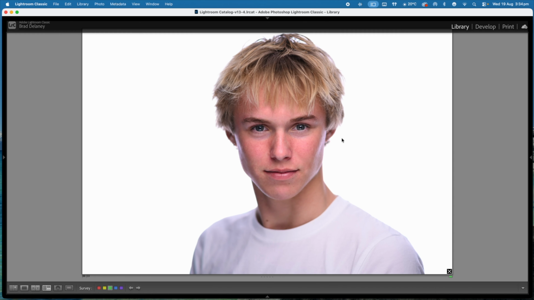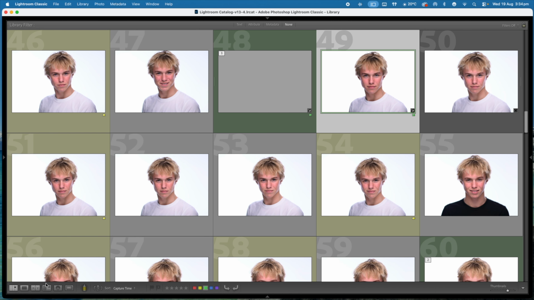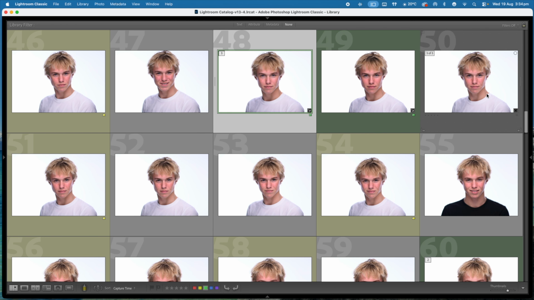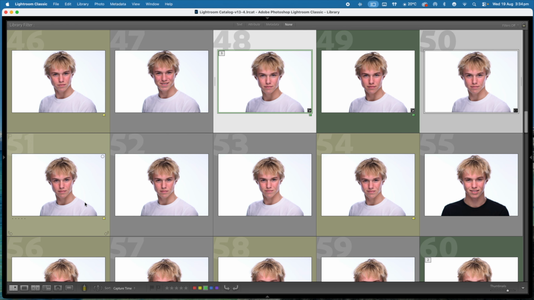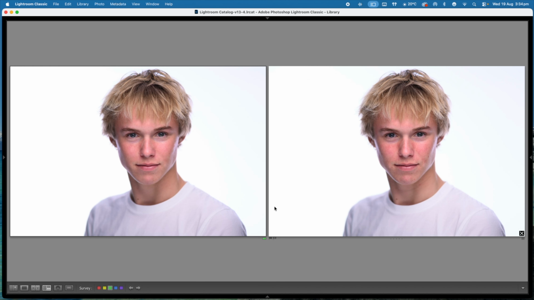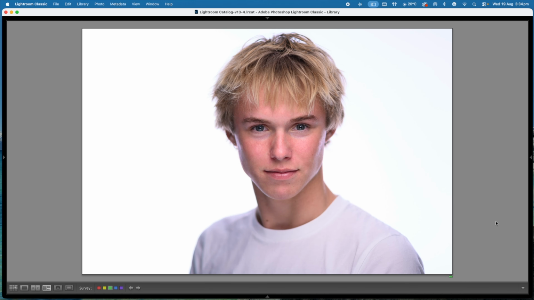So back into library, and you can see there are a number of shots there. So that's the latest. That was the before. You can see before, after, before, after. So there you go. That's my editing process for a guy.